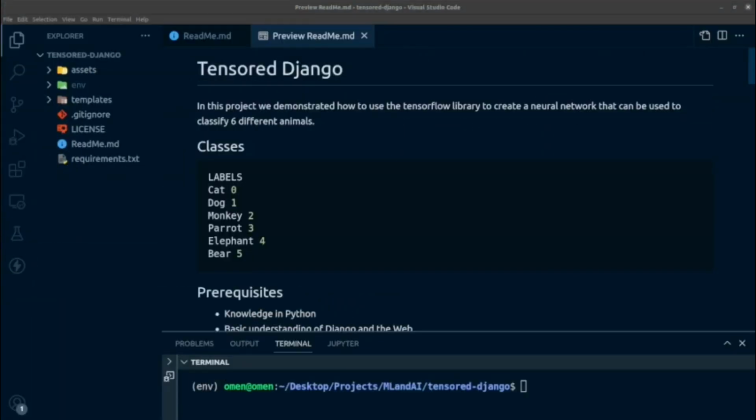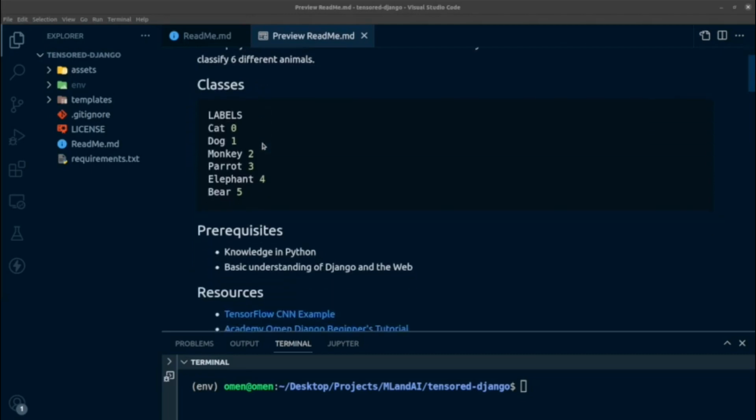I have gone ahead and set up my working directory with the starter files and open it with VS Code. You can use any code editor, but I really love using VS Code. For the demonstration, we are going to use 6 different animals, but feel free to use the images of the objects you want to use.